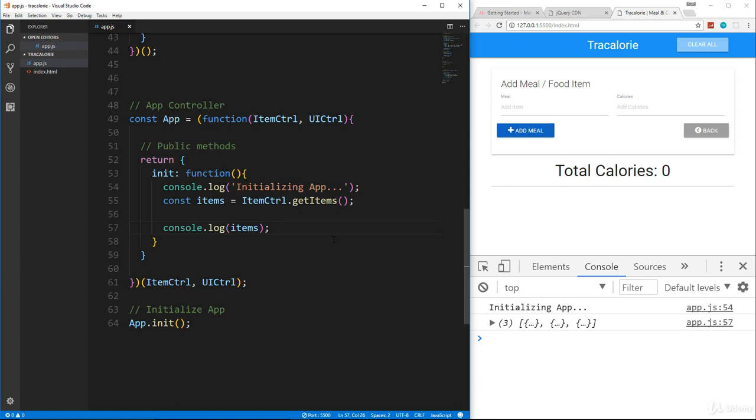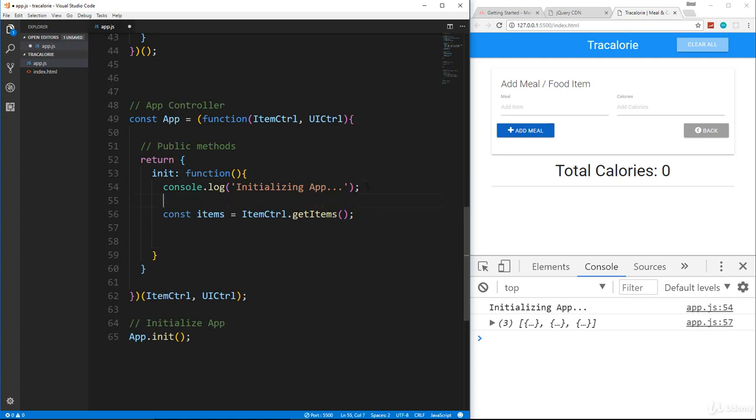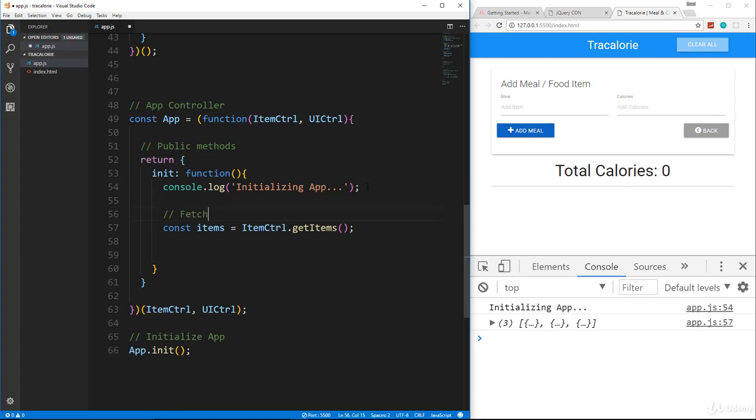Okay, now remember the UI controller is what's going to take care of anything to do with the user interface, and populating this list right here, this UL with our items, that's a function of the UI controller. So what we want to do now is take the items that we got from the item controller. Actually, let's put some comments in here. We'll say fetch items from, we'll just say from data structure. So we're fetching them. We don't need this anymore.